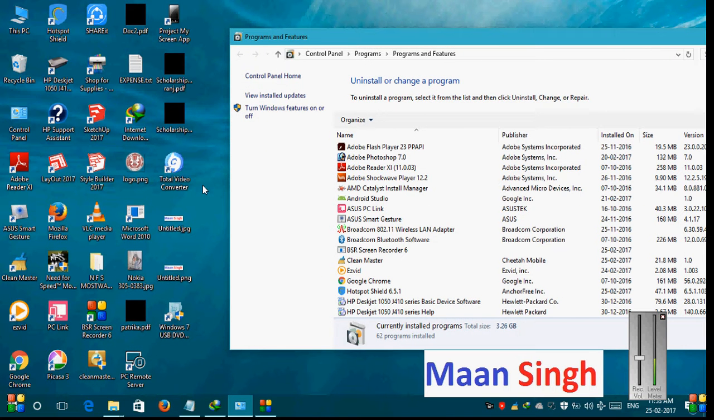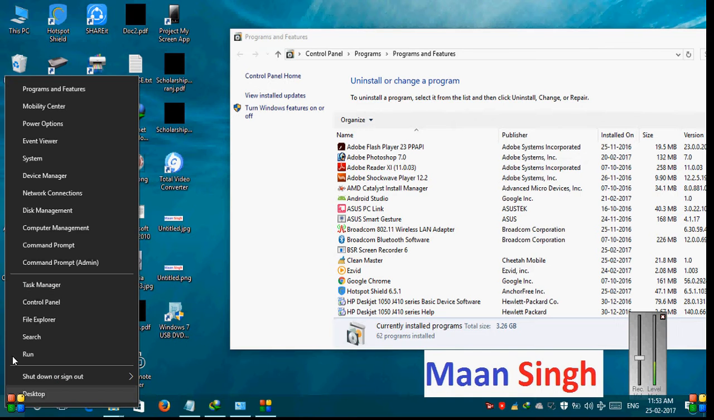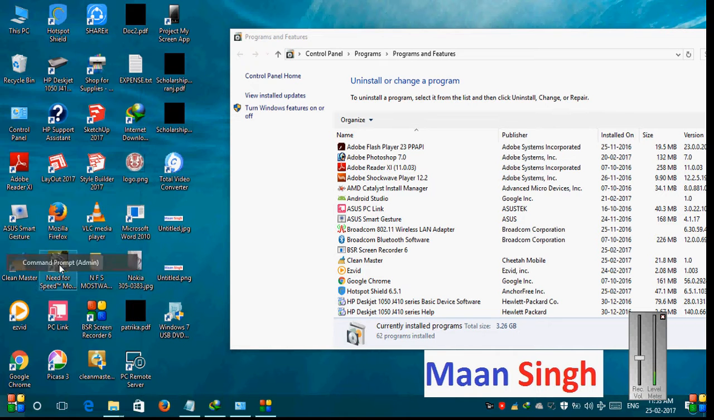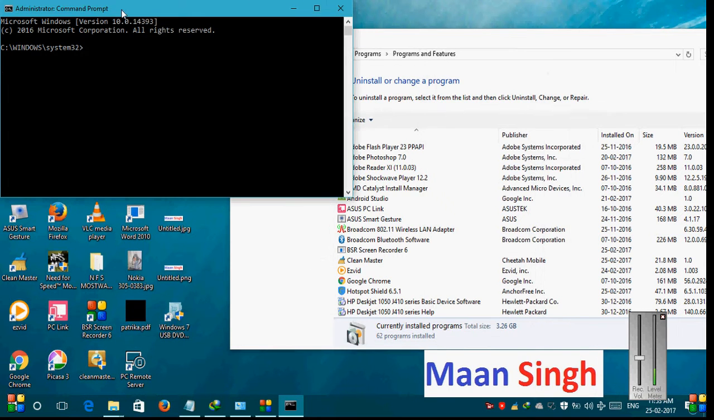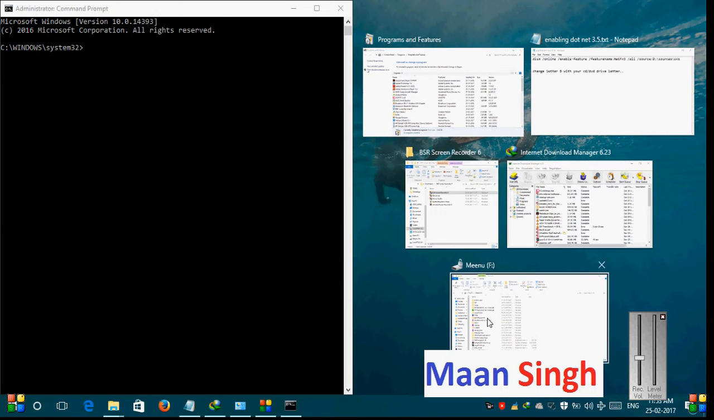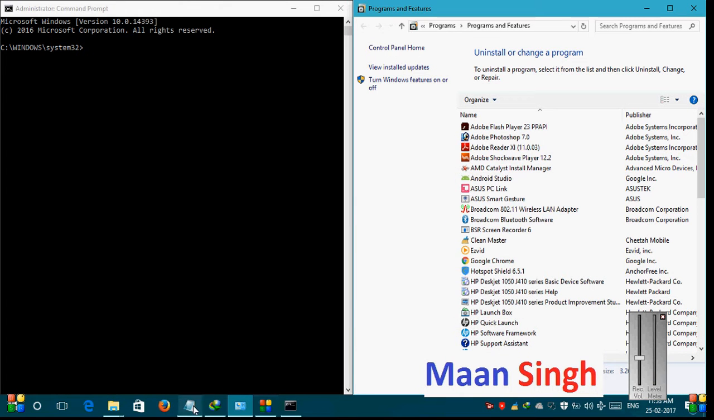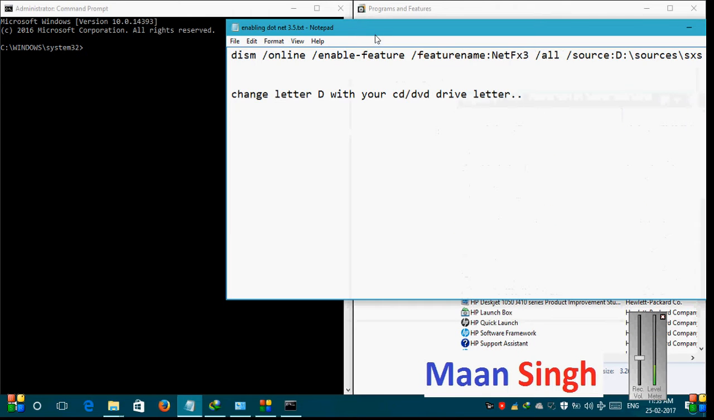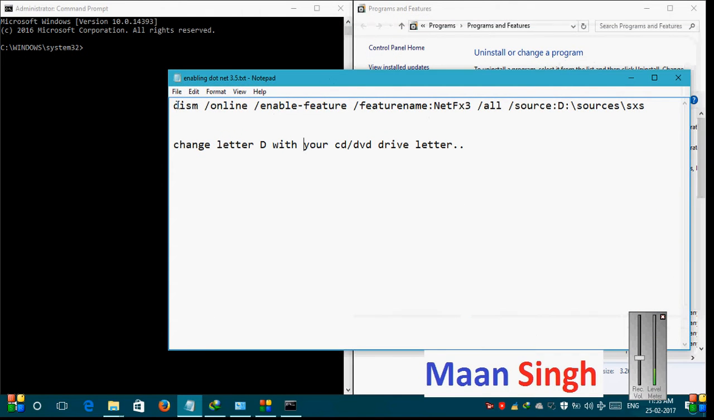So for enabling .NET 3.5 offline we have to open Command Prompt with administrative privileges. So there is Command Prompt (Admin). Click on it. The Command Prompt window opens, and I have a command line like this: dism /online /enable-feature /featurename:NetFx3.